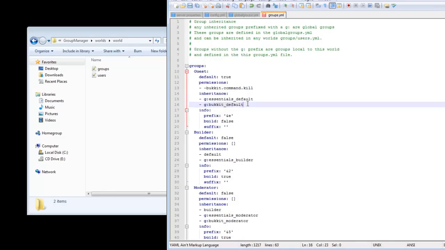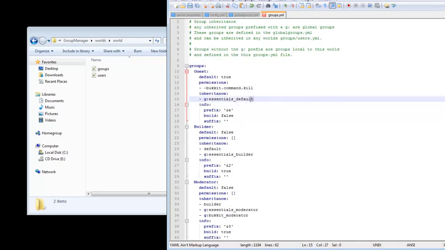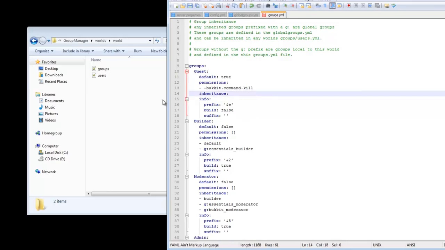Now, personally in my server I do not use these. I just keep this like this, so that doesn't inherit anything. And then I give this permissions manually. So I can give this the permission essentials.spawn, and that would allow people to use the /spawn command.